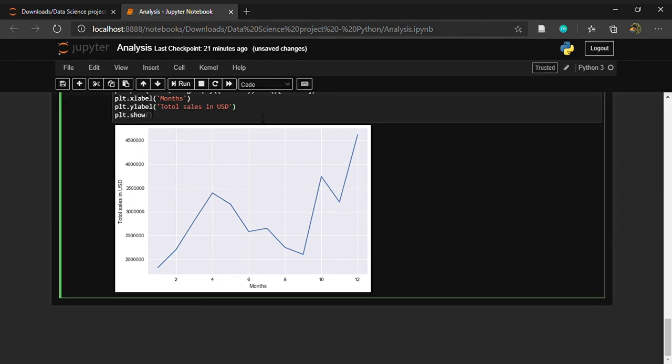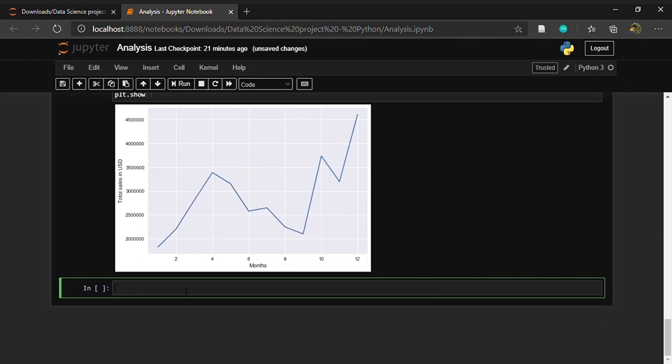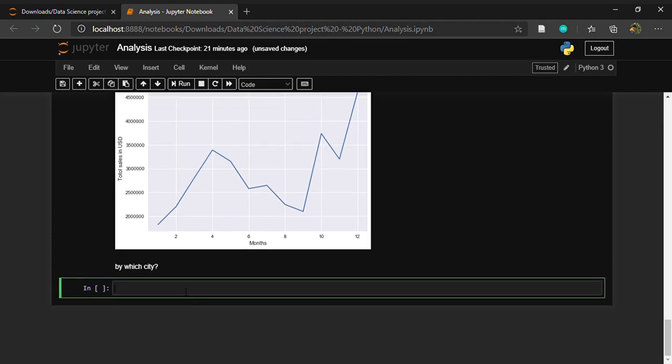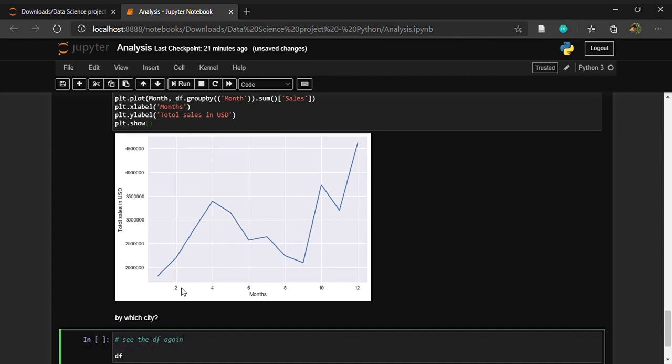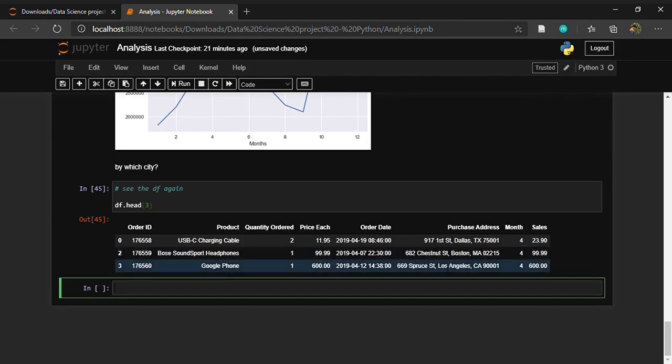So this is actually how you do data science. So the next question will be which city, by which city. Let me change this to markdown, render it, great, start a new cell. So now let's inspect the data frame maybe, right? See the df again because I need to see it. And then maybe you can delete this. You just need head 3. Great, so from where can we take the city.